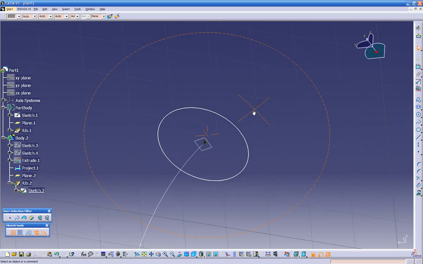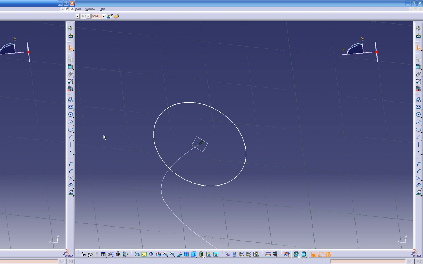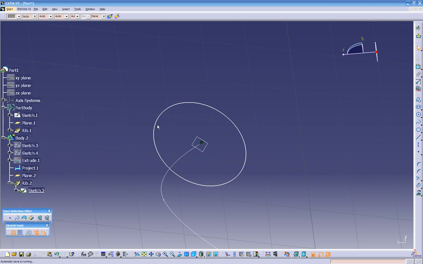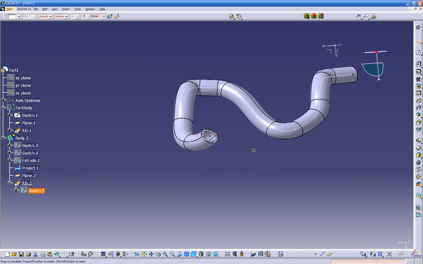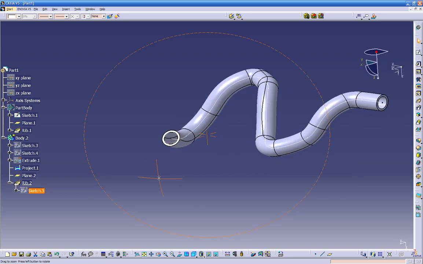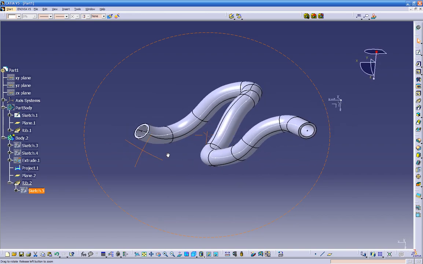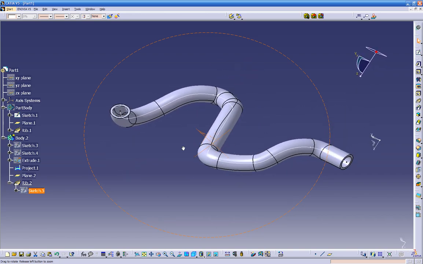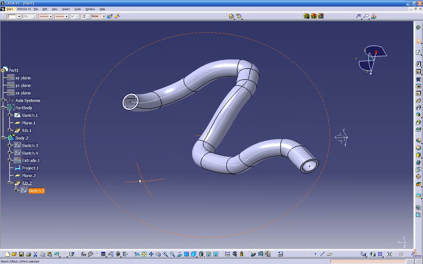Now if we get out of the sketch, automatically it's going to update our rib. So let's get out of here. And as you see right now, we've got an arc instead of that profile. So it automatically updates your profile. It's a very easy option.